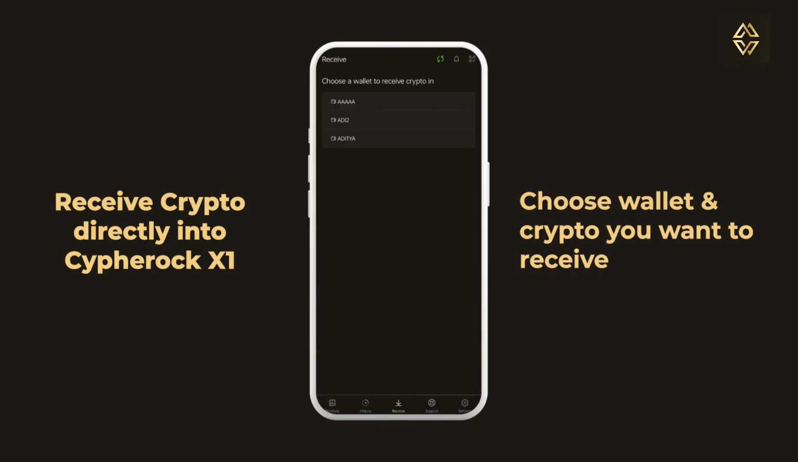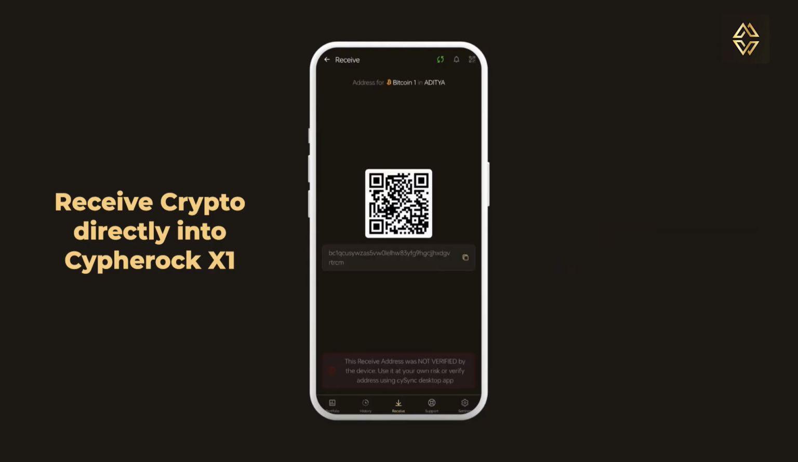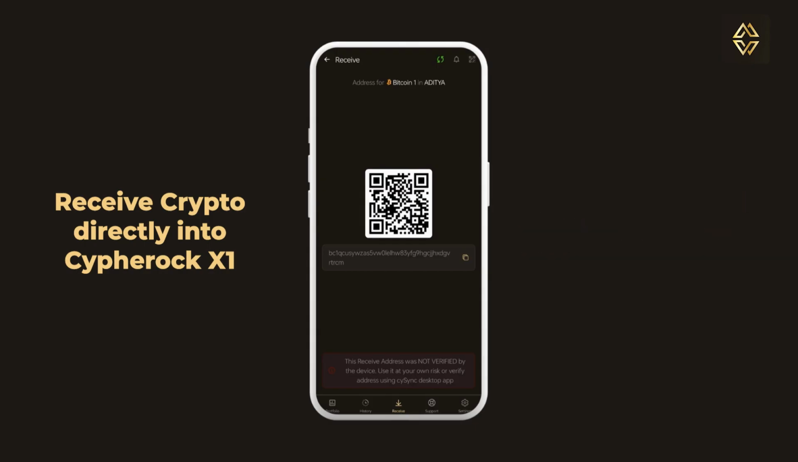Choose a wallet in which you want to receive crypto. Choose a crypto you want to receive. This is the receiver address. This address has not been verified with the X1 vault. Use it at your own risk or make sure to verify the address from the X1 vault and the cySync desktop app. You can use this address to receive crypto in your Cypherock X1 hardware wallet directly.